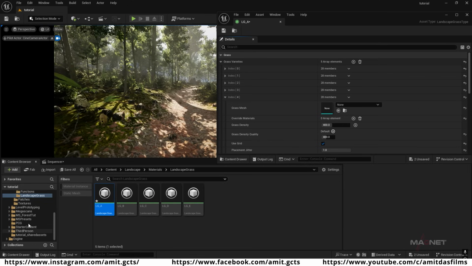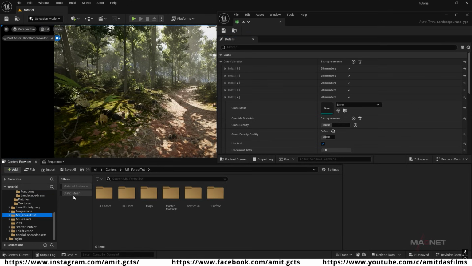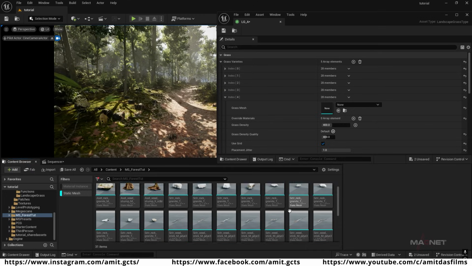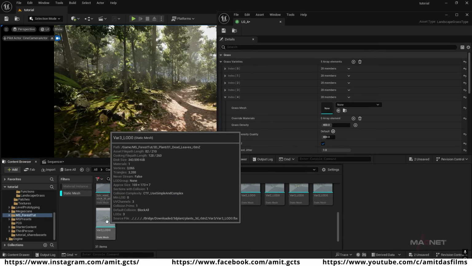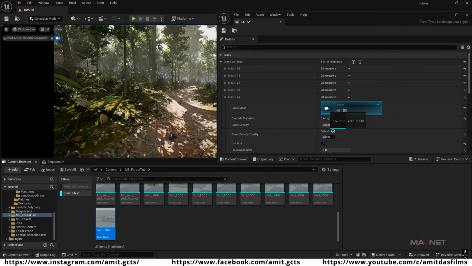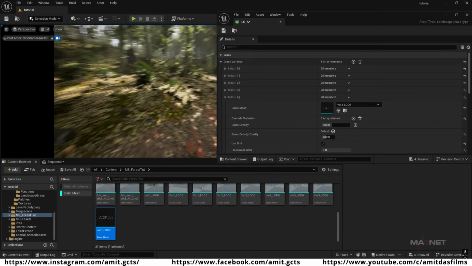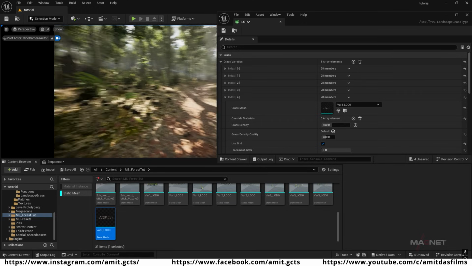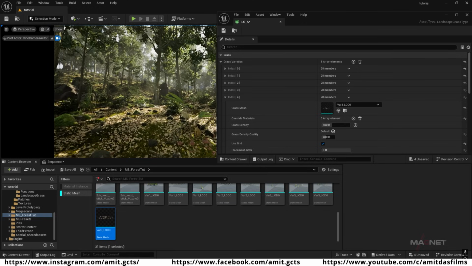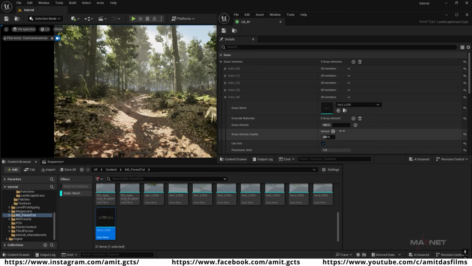And here we're going to put the asset. So we go to this MS Forest Tute here and enable the static mesh filter. And first we're going to use these dead leaves here. So we just drag it over here. So in that way we can get this kind of falling dead leaves over the surface here. But if you think that this is very dense, we can decrease the density from here as well.